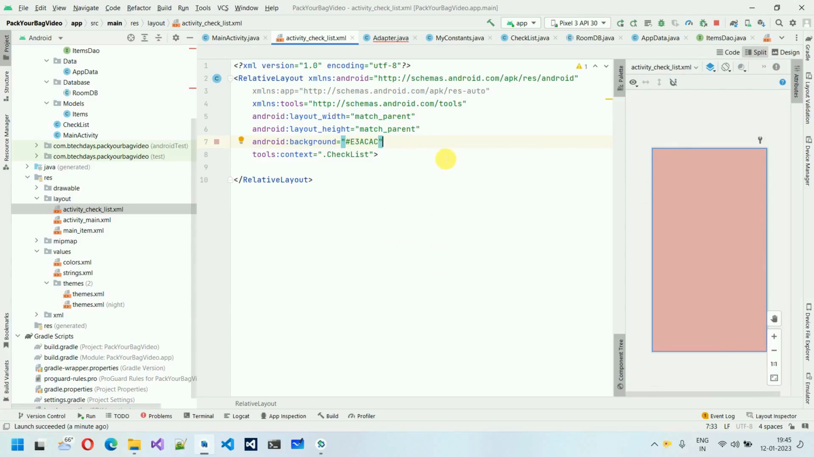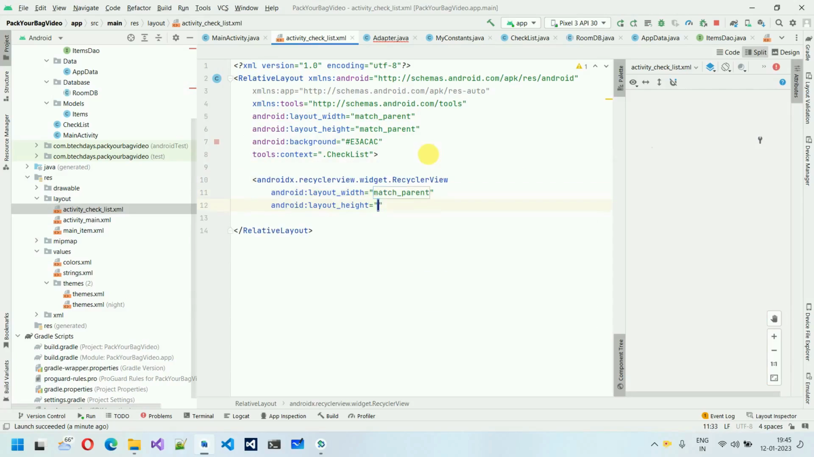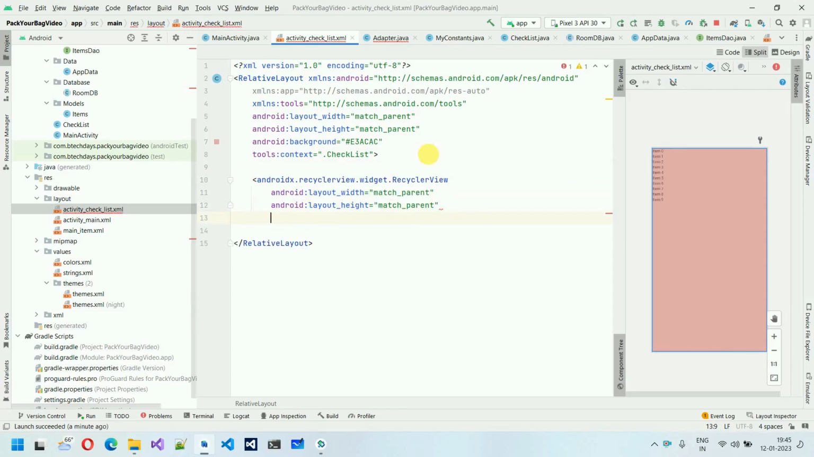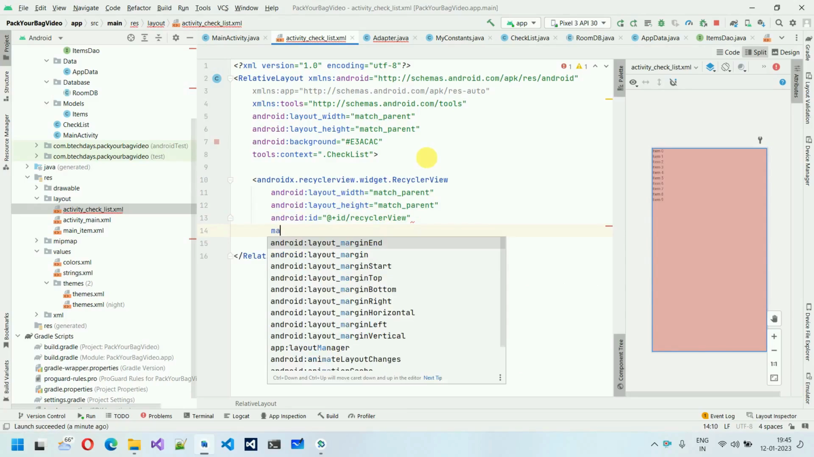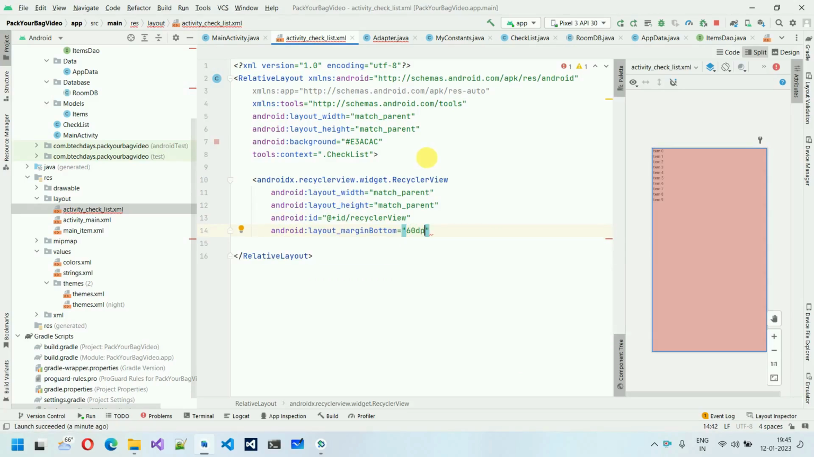Next thing we have to do is put the recycler view, and below the recycler we have a text field, right? So I'm going to put one recycler view first, and the height and width will be match parent and match parent, and the ID will be recycler view, something like this. Next thing we are going to put a margin bottom of 60 dp, so that we can put the text field over here. And let me just close this.